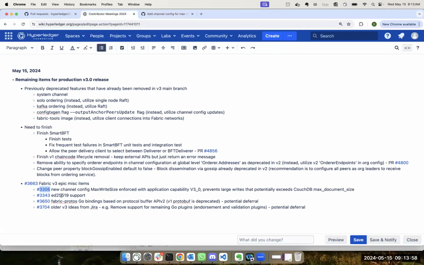The other one I thought we might want to look at is this Ed25519 support. This has been a long-standing PR. The contributor has been really patient. He's now pushed this down into Fabric libgo because that's where the BCCSP code is now. So I pinged Ale and Angelo to see if they could take a look at this again.